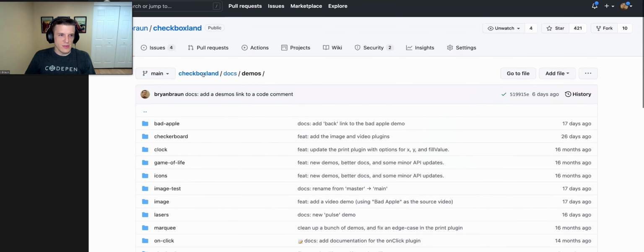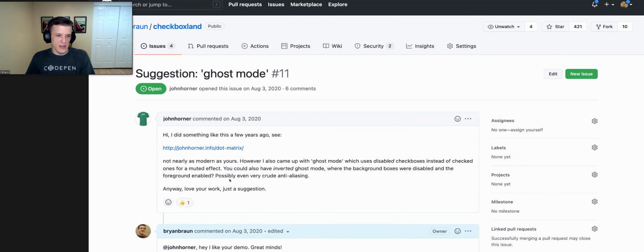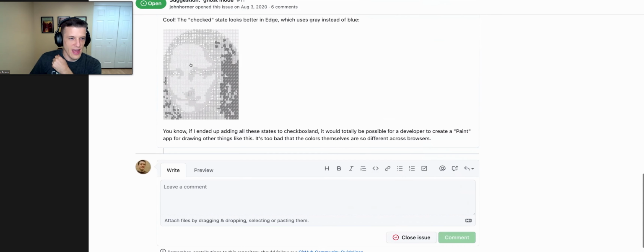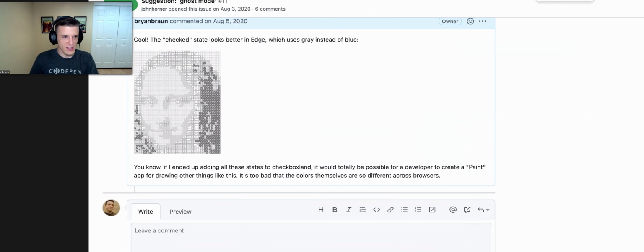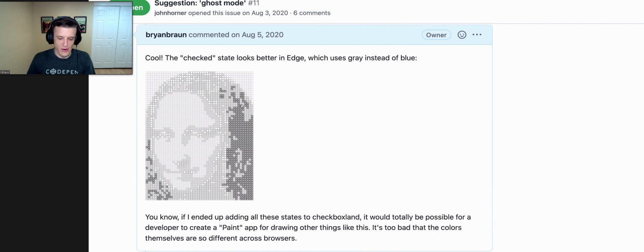And I mentioned that this was all on GitHub. This was actually a suggestion that somebody gave me in the issues here. So we could take a look. We've got unchecked, checked, indeterminate, and then disabled versions of each of these. And these are all slightly different looking, right? So you could treat these as five or six different shades. And we even posited that you could get some images, like this Mona Lisa, and craft them together using all these different shades. There's a lot more you can do with checkboxes than we typically think of, and it's kind of cool to be able to play around with that.